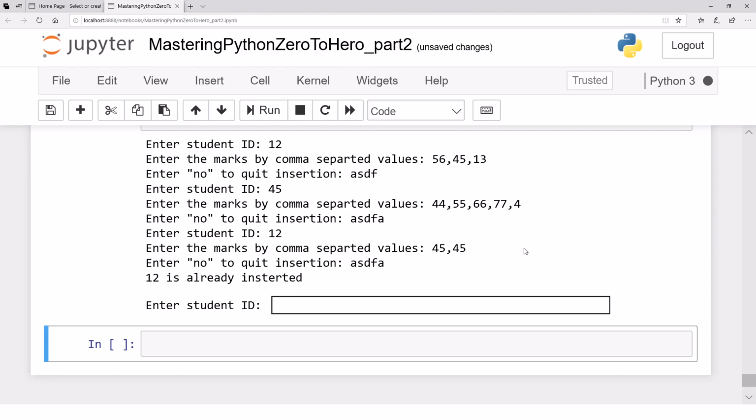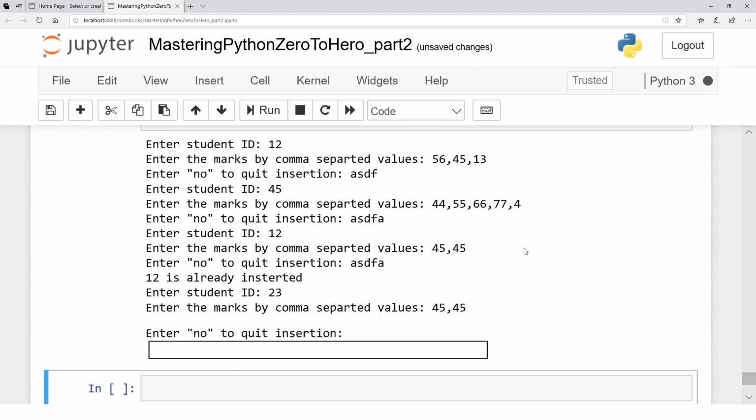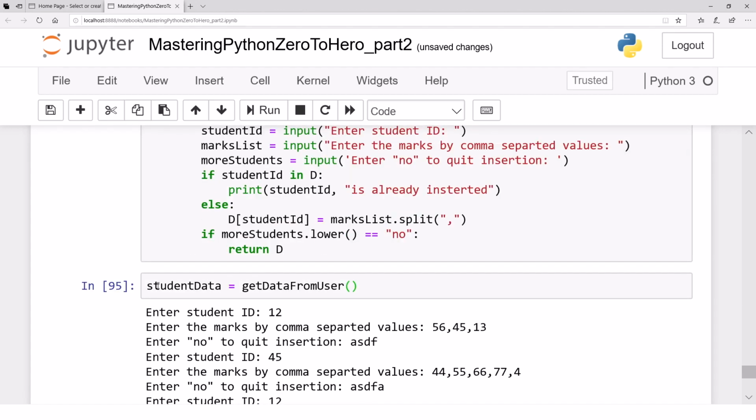So now let's say I enter ID, let's say 23, or maybe a different ID. That's the ID, and the marks are, let's say, 45 comma 45, and enter no to quit. So let's say I enter no, and that's it. So now I have received the student data.